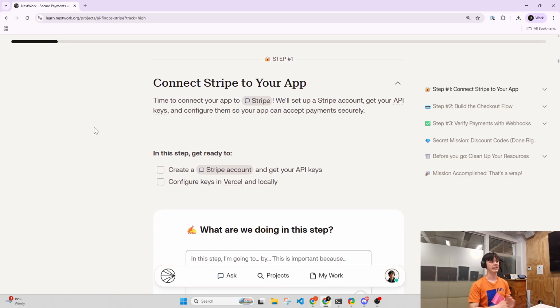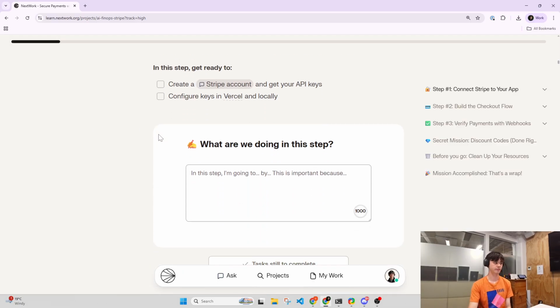Cool, so we're going to connect our app with Stripe. Time to connect your app with Stripe. We'll set up a Stripe account, get your API keys, and configure them so your app can accept payments securely. In this step, get ready to create a Stripe account and get your API keys, and configure keys in Vercel and locally.